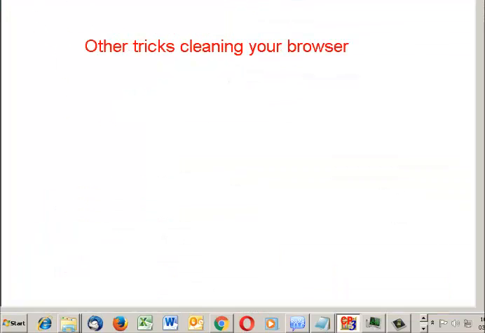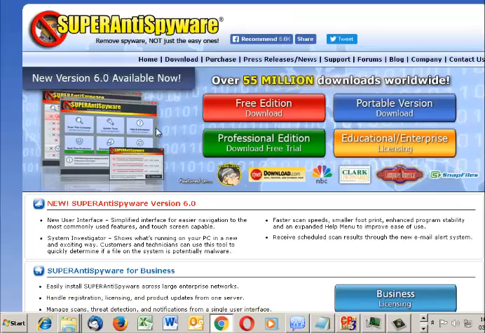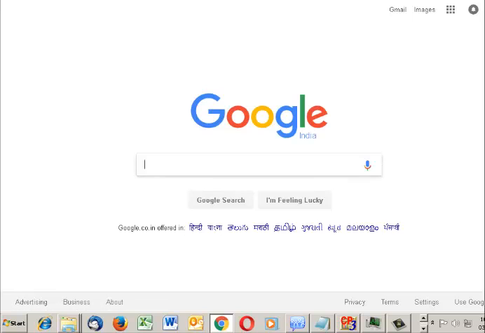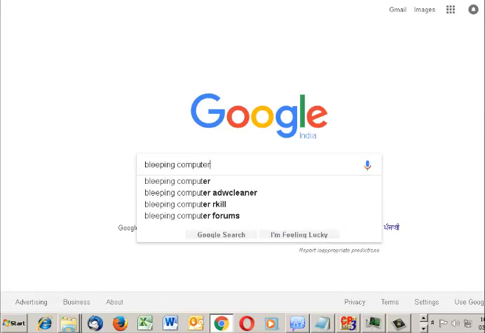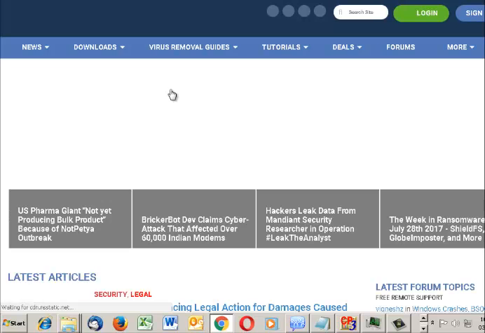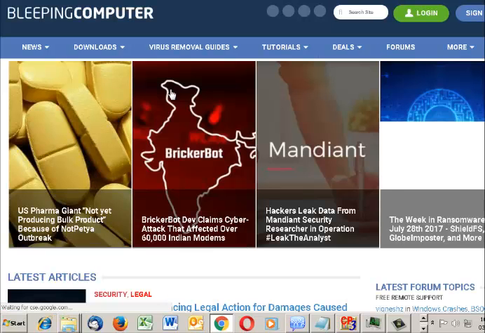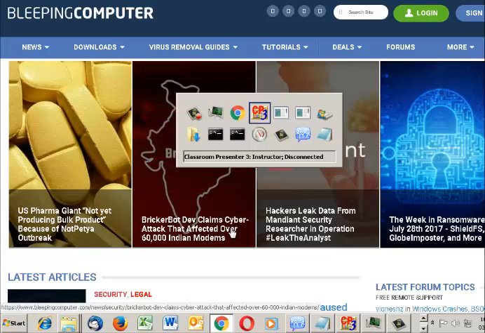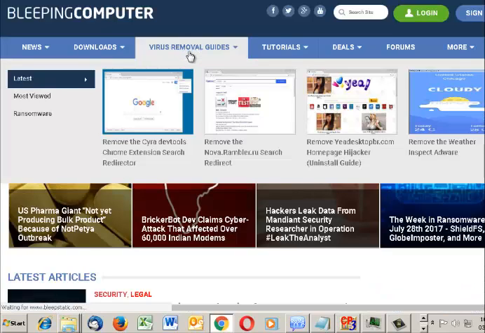Next, if there is still malware on your computer, then you will have to go to sites like Bleeping Computer. They have different tools and techniques for removing malware. This site specializes in removing malware, so that's the reason I'm showing you. They have much better programs for removing malware. They also have information related to how to secure your PC and everything.